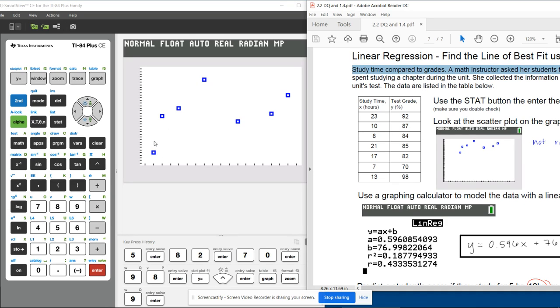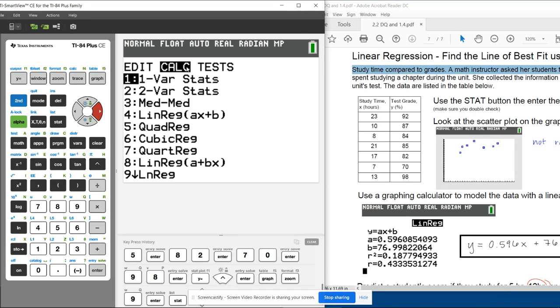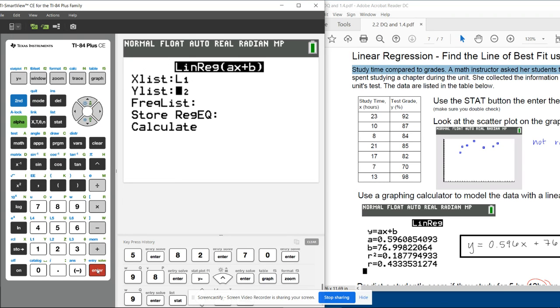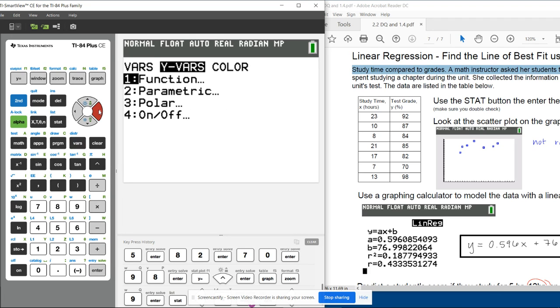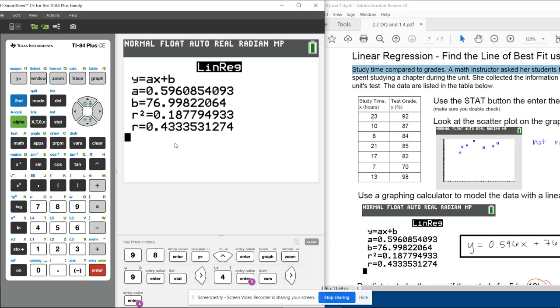All right, so regardless of whether or not it looks like a line, we're going to model this data with a linear function. And the way that we do that is we hit Stat, we arrow over to Calculate, and we choose option 4, Linear Regression. So 4, enter all the way down. If you so desire, you can store your regression equation into the Y equals by hitting the Vars button, variables, and then arrow over to Y variables, enter, choose your Y1, and calculate.